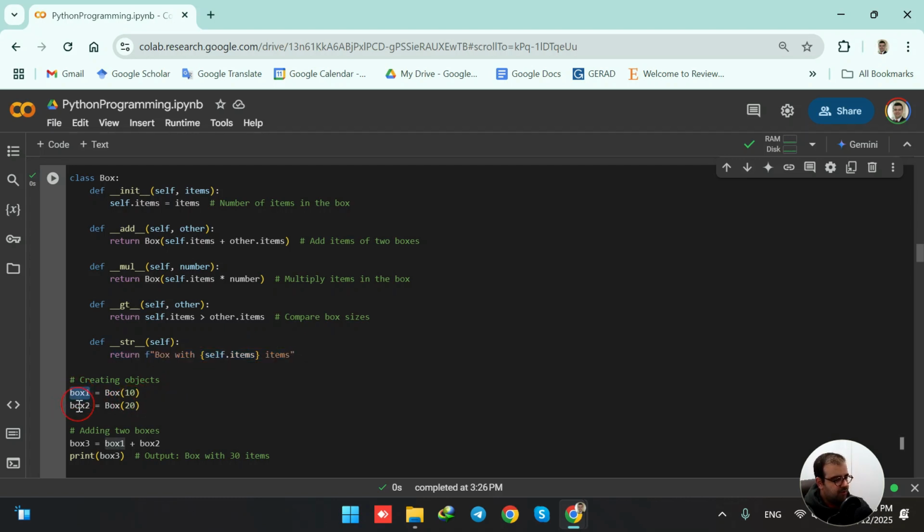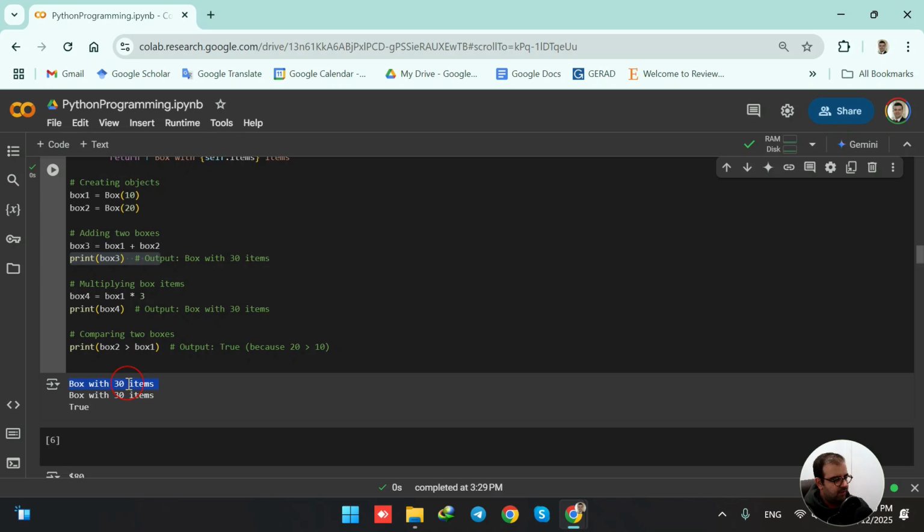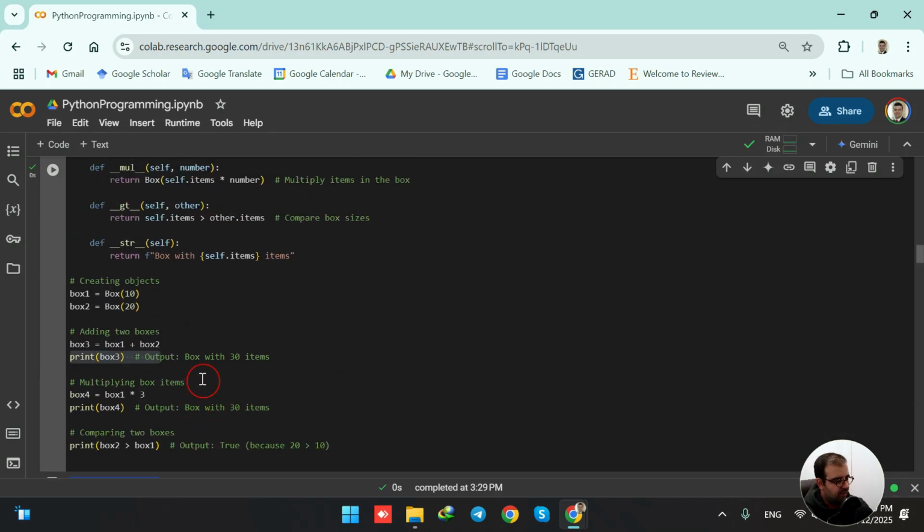Here we are creating object box1 and object box2 from the box class, and we are assigning two numbers, 10 and 20. So 10 and 20 are initialized and assigned to our attributes for box1 and box2. Now we would like to use overloaded add. So we have box3 equals box1 plus box2, and we are printing box3. Basically, we expect 10 plus 20, so the output will be 30 here. When I run this code, I see box with 30 items is shown in the output.